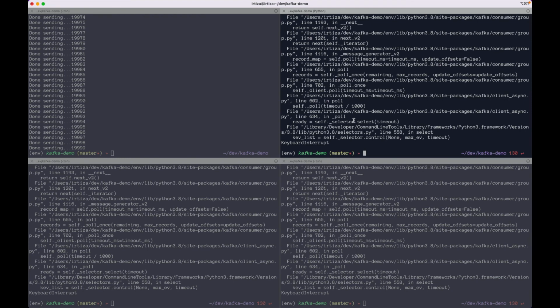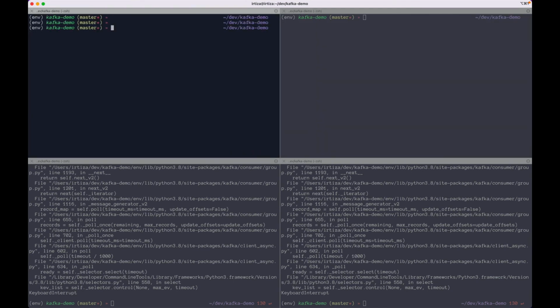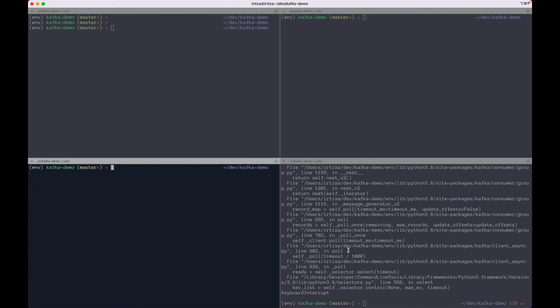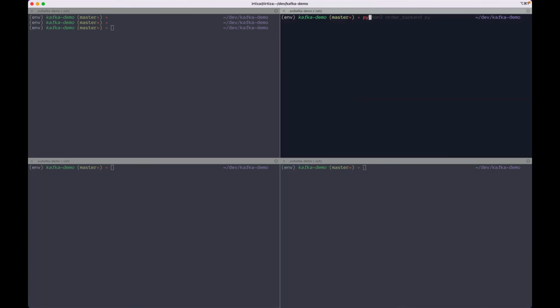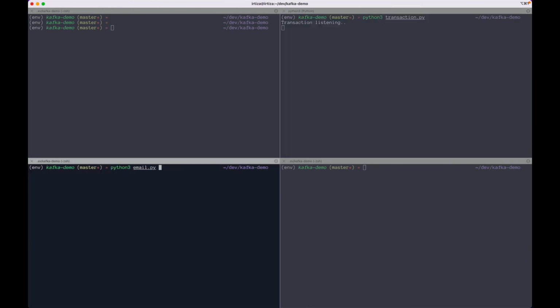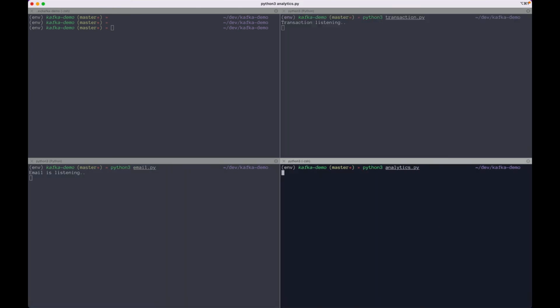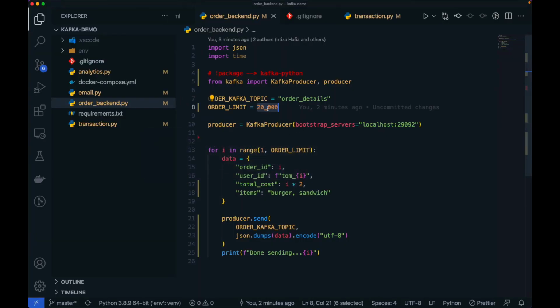All right, and the last thing we're gonna do is do an even higher number. So let's kick them off. Let's do order backend. Sorry, this is going to be a transaction. We're going to have email, and we're going to have analytics. And for the backend, let's bump this up to 100,000. I wonder if we can do 1,000,000. Let's do 1,000,000 orders. Alright, we're gonna try doing 1,000,000 orders and see what happens, alright?